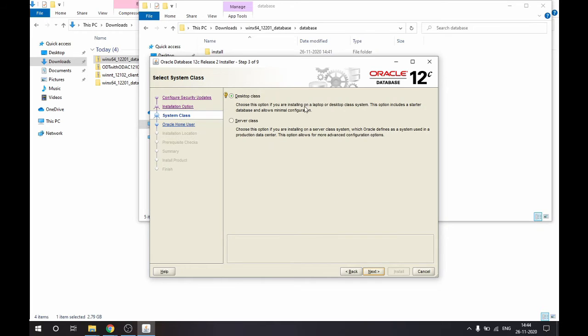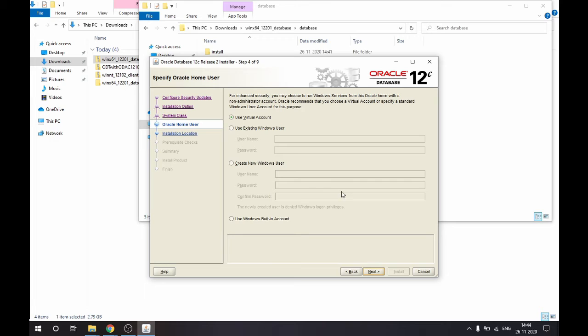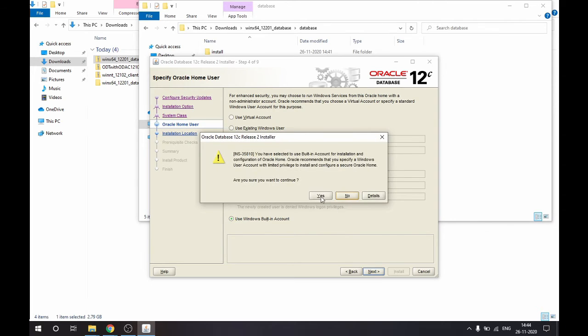In step 3, we have two options: desktop class or server class. As we are installing on local, we will select desktop class and proceed. In step 4, we have four options to access Oracle Home, but I will go with the default Windows built-in account and click Next. Please click on Yes and proceed.